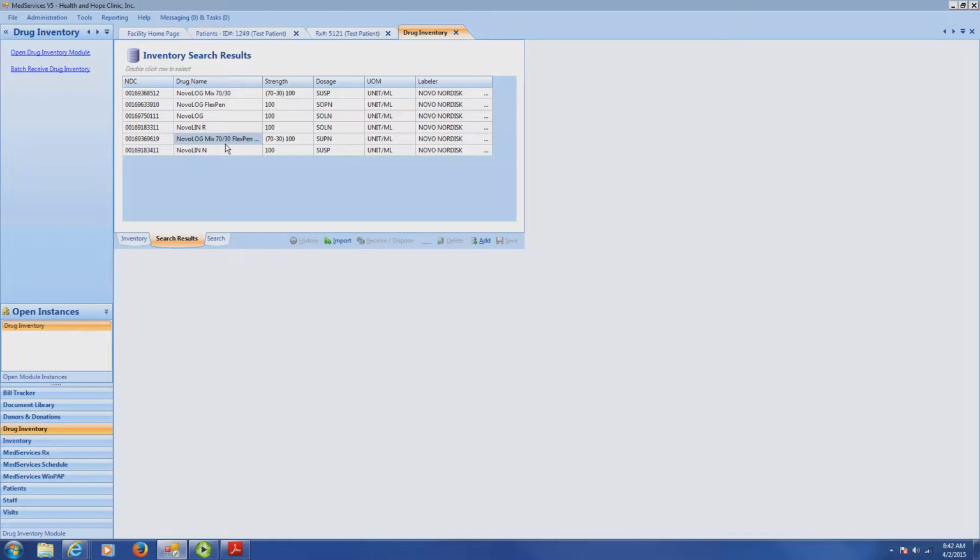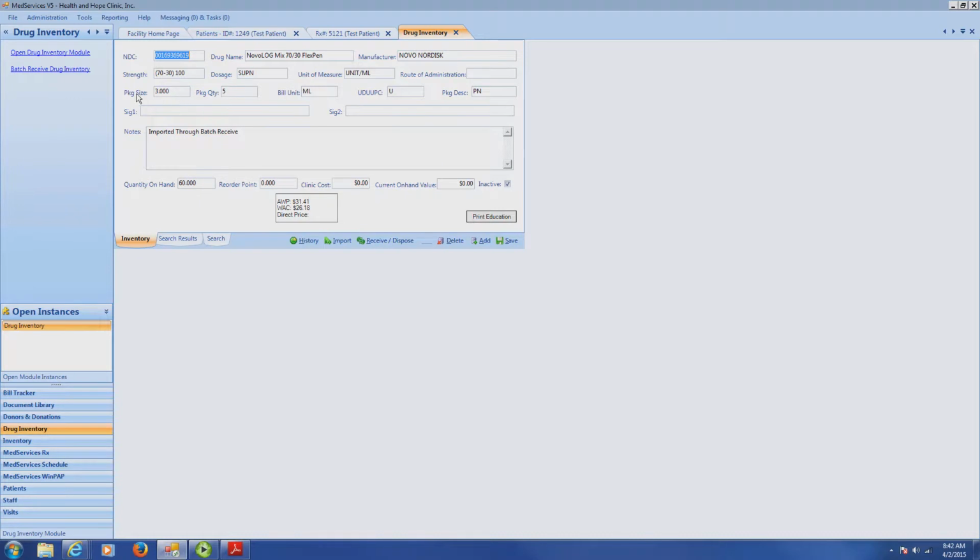These are the exact same medication. The only difference is the way that it is administered. One's a vial, the other one's a pen. When I click on this one, the package size is 3 because every pen has 3 mLs versus every vial that had 10. Each box has 5 pens, and that's why the package quantity is 5. So we can use this drug inventory module to make sure we're on the right path for properly inputting the correct prescription drug and the correct quantity.